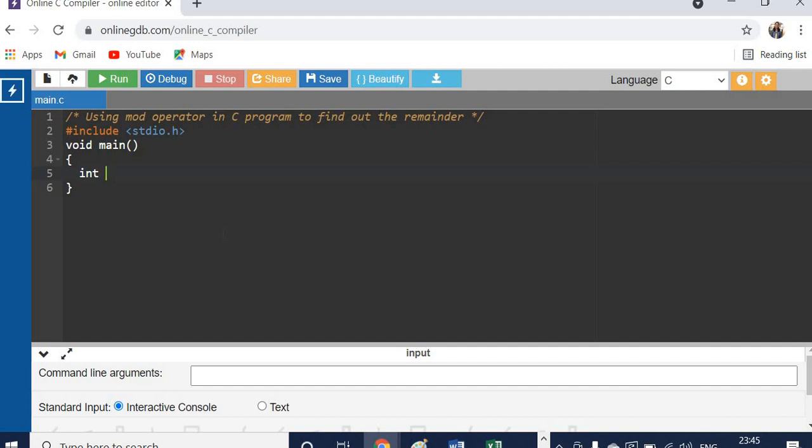Let us take one problem and solve. There are totally 10 cakes, and we have to divide them for 3 children. So how many will be remaining? If we want to solve this problem, we can make use of the mod operator. So the remainder operator we can use.